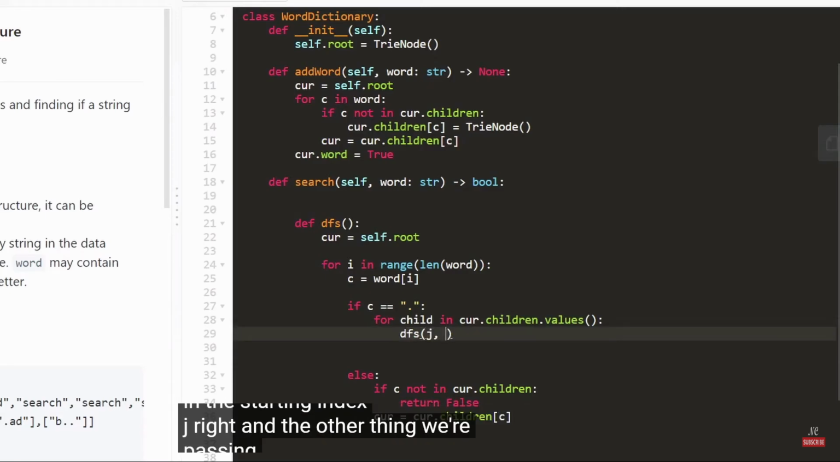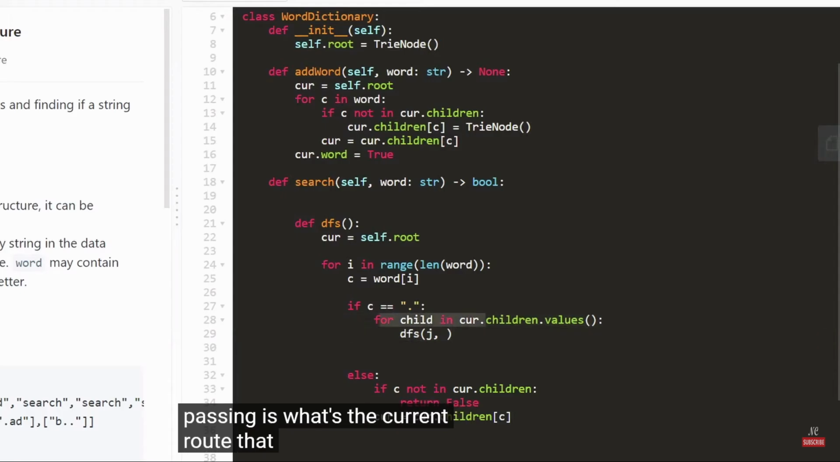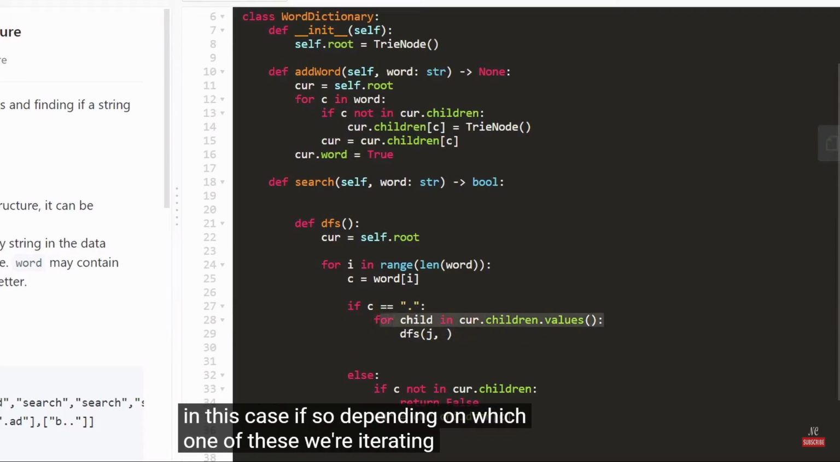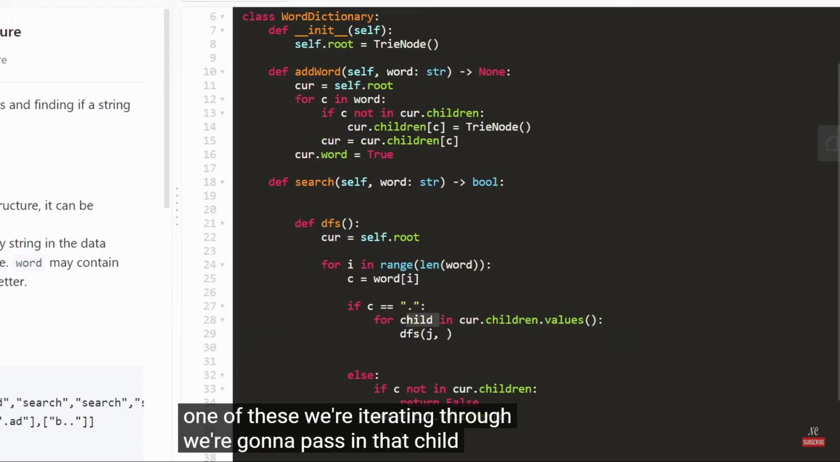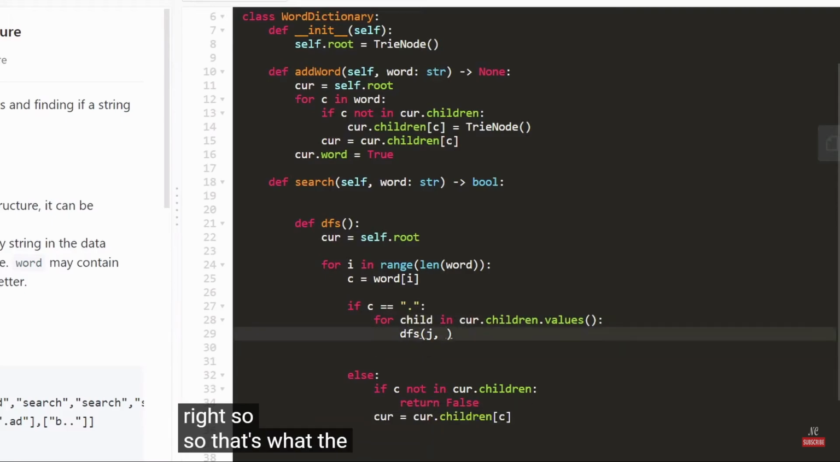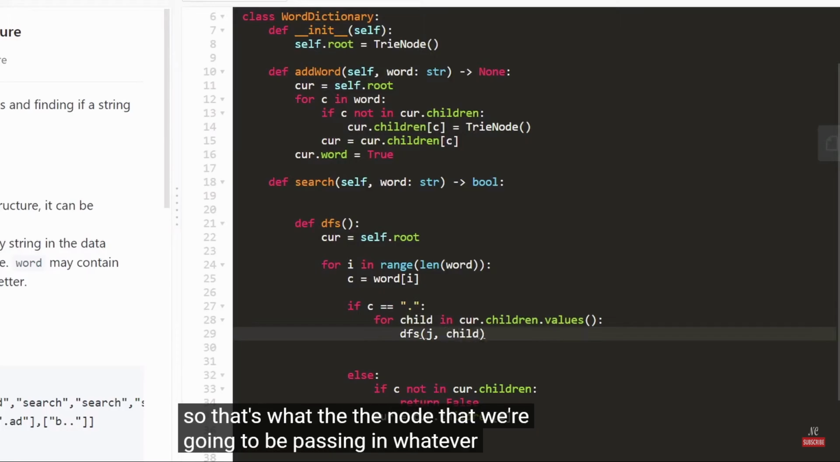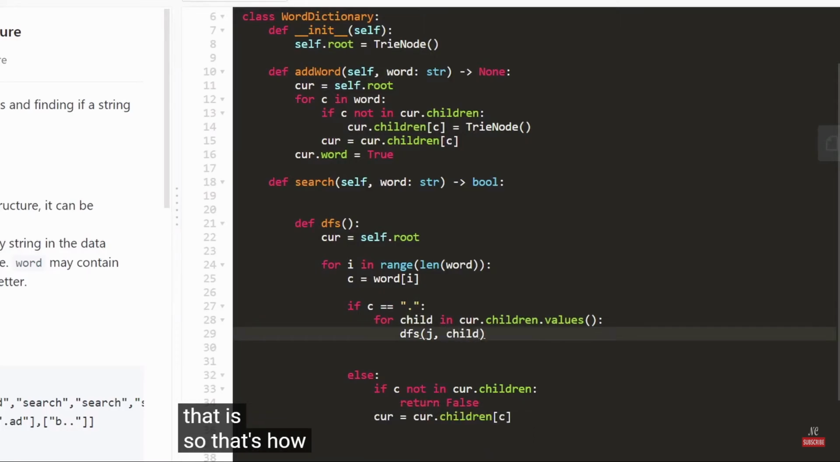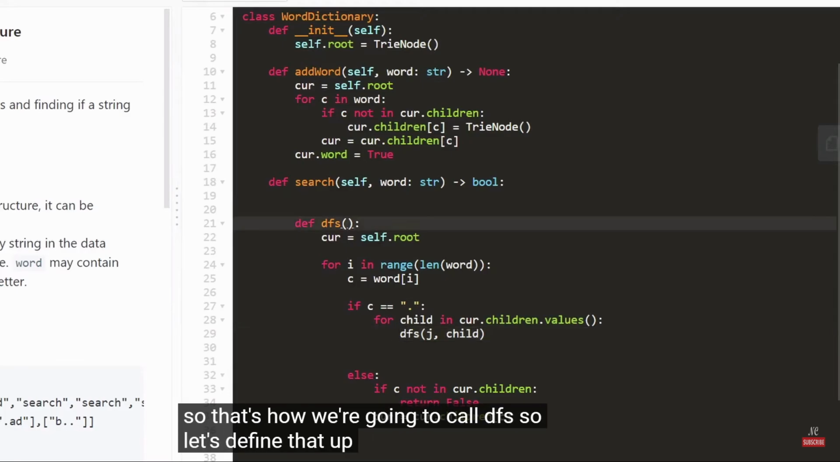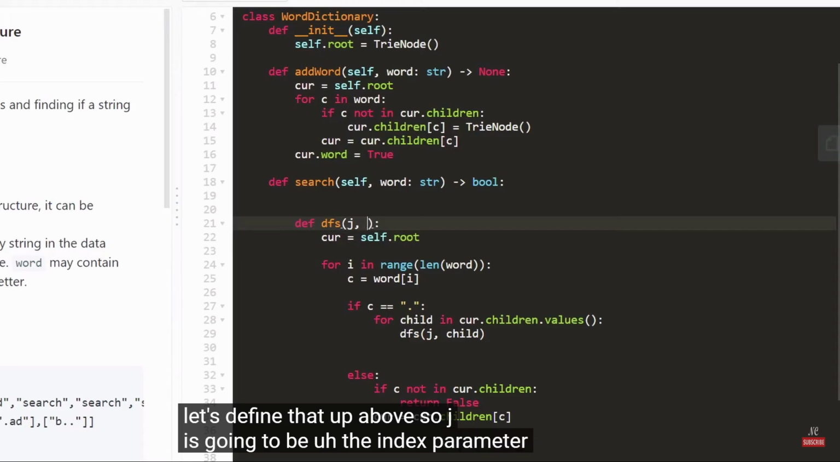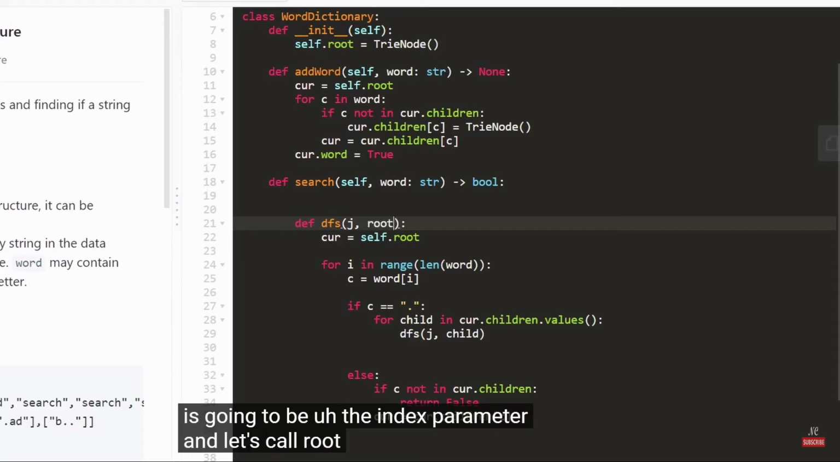And the other thing we're passing is what's the current root, or the current node in our trie, that we're at. Depending on which one of these we're iterating through, we're going to pass in that child node. So that's the node that we're going to be passing in, whatever child that is. That's how we're going to call DFS. So let's define that up above. j is going to be the index parameter, and let's call root the node that we're passing in.